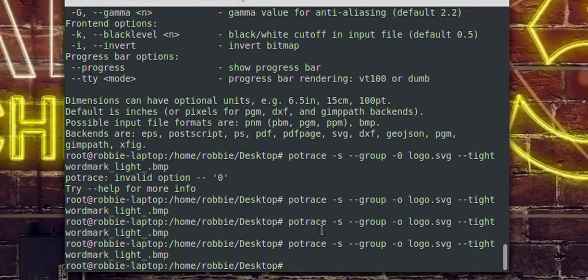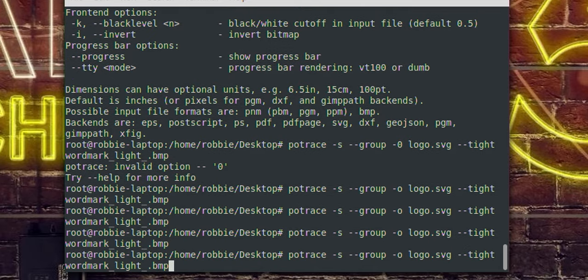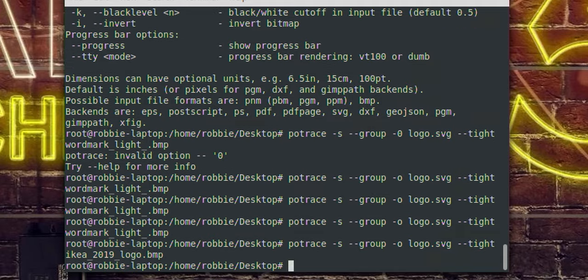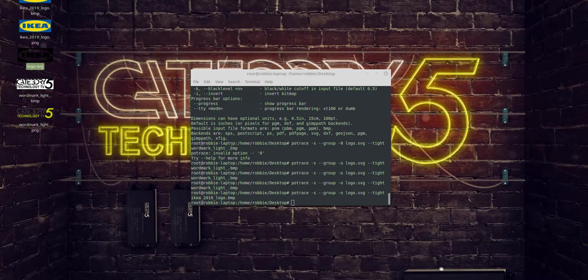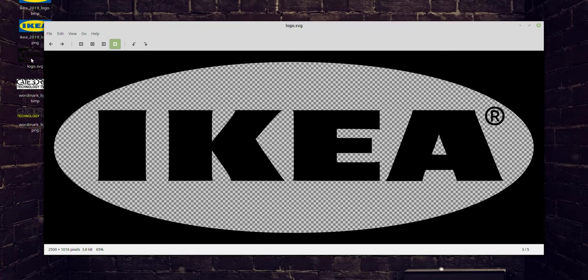So now back in my terminal, let's try that one. I'm just going to press the up arrow on my Linux keyboard and remove the source image from the last command and instead change that to IKEA_2019_logo.bmp and hit enter. And instantly I see a new IKEA. Oh no, it's saved as logo.svg because of the dash O option. Let's see what that looks like. Ta-da! So that's a vector of the IKEA logo.